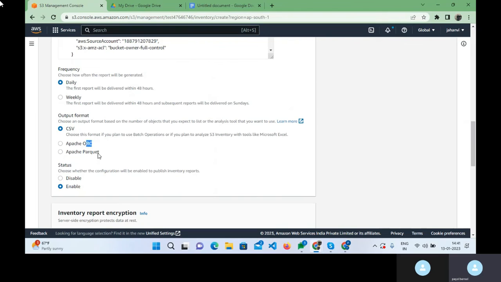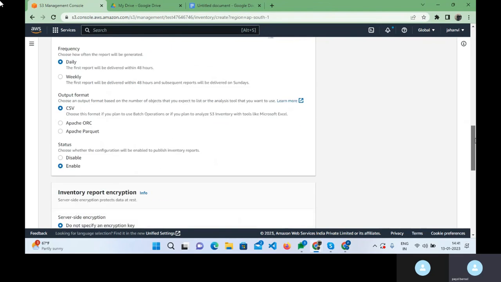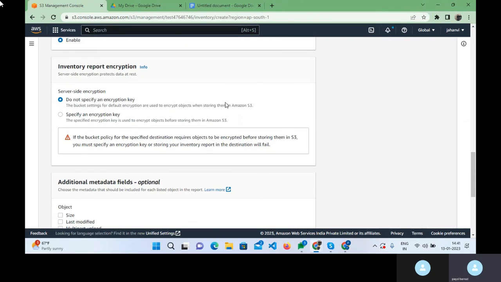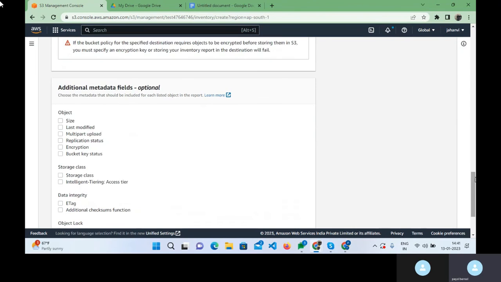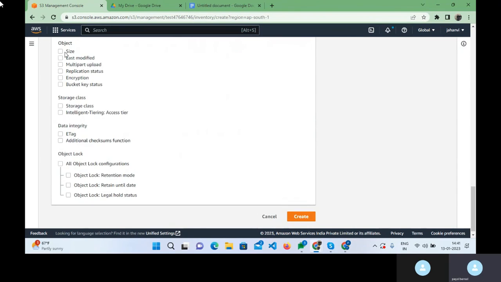Output format is ORC, Parquet, or CSV. And status is whether you want it to be enabled. And do you want this report to be encrypted? Encryption we have covered a lot in video number 3, which talks about the encryption types. And what all information do you want this report to have? Like, do you want object size information, encryption information, multi-part information, whether it is multi-part or not?